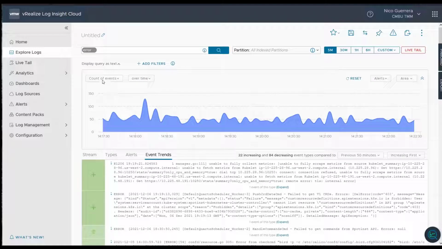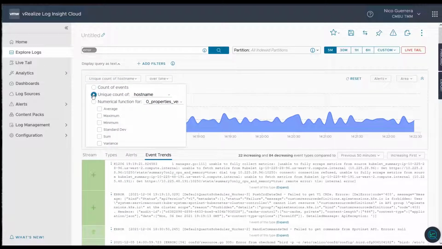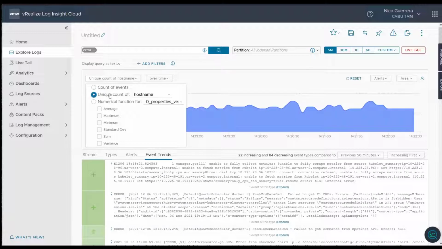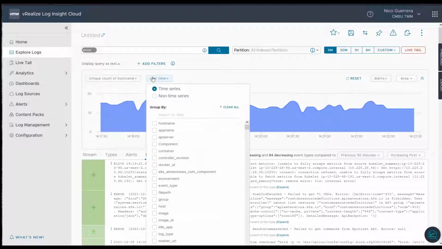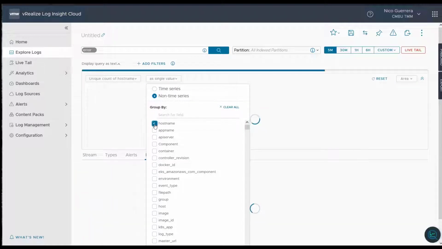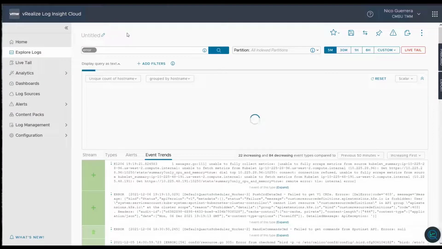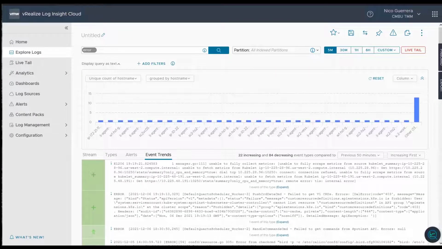Next, let's check out our graph to see how we can make this more relevant in an issue. So right now we have a count of events, but let's instead do a unique count of host names. And let's do this in a non-time series grouped by host name. So now, instead of seeing your events as a time series, you can see them organized by host.